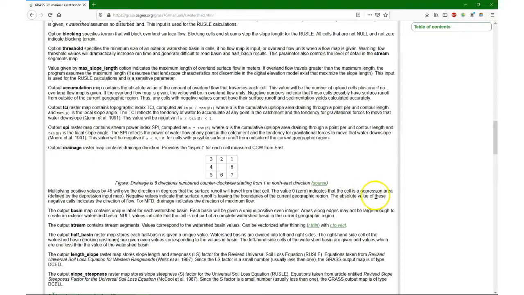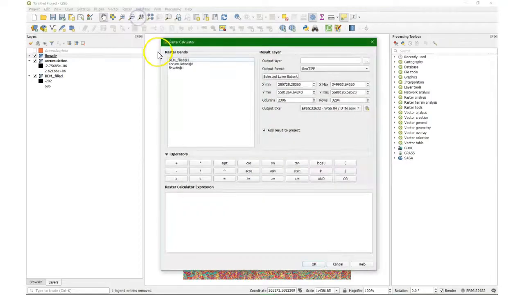The value 0 indicates that the cell is a depression area, defined by depression map, and a negative value indicates surface runoff is leaving the boundaries of the current geographic region. So the absolute value of these negative cells indicates the direction of flow. So we need the absolute values. To calculate the absolute values, we can use the raster calculator. And what we're going to do is use some condition. Making conditions in the raster calculator is quite easy. We can use it as sums of products. So here we say if flow direction is less than zero, then multiply it with minus 1 times the value of the flow direction for those cells. So then those values will become positive.